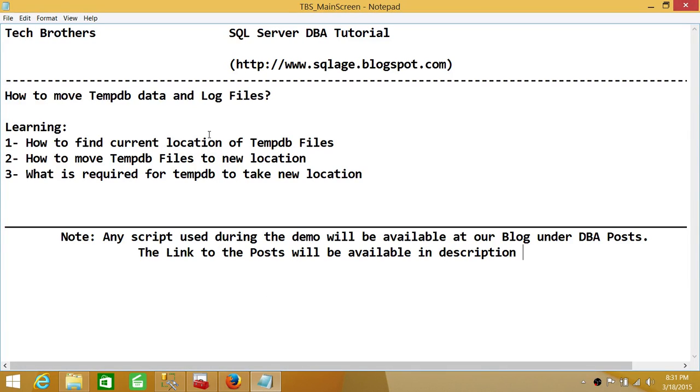So basically, this is how you move tempdb data file and log file using a T-SQL script. I hope this helps.